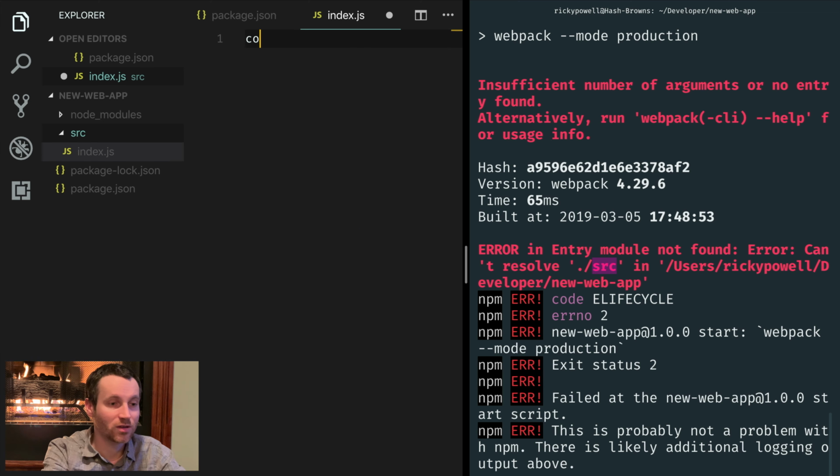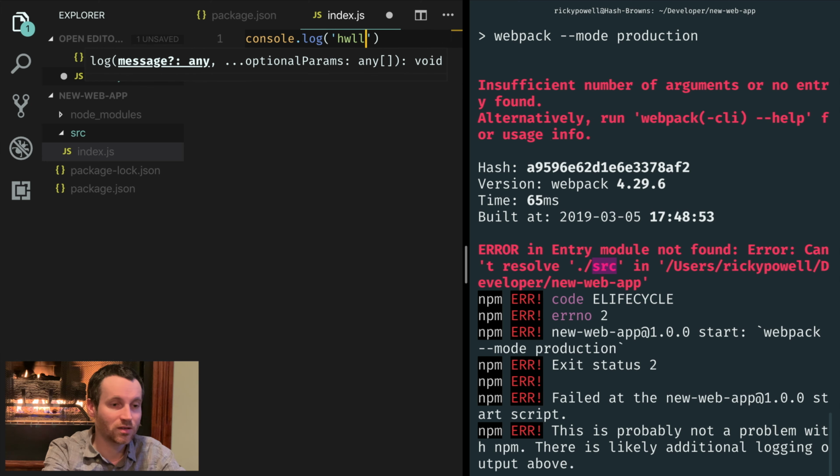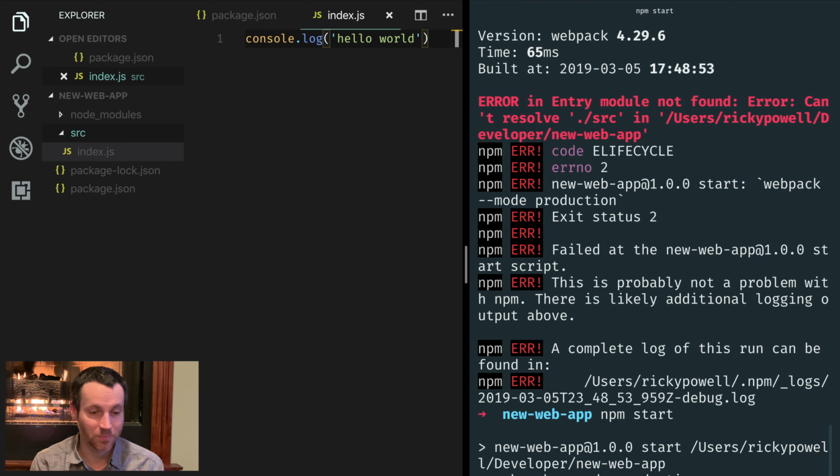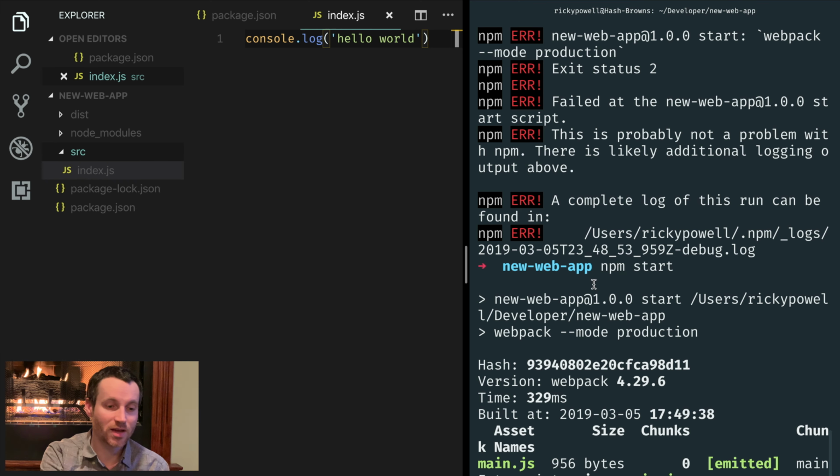Index.js, okay? We will just say console log, hello world. Save it. Let's try to run this again. Nice.